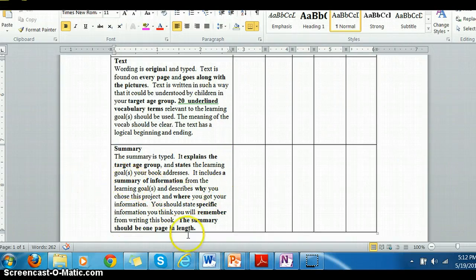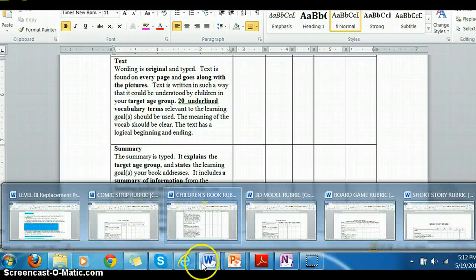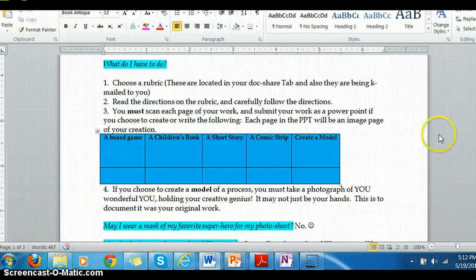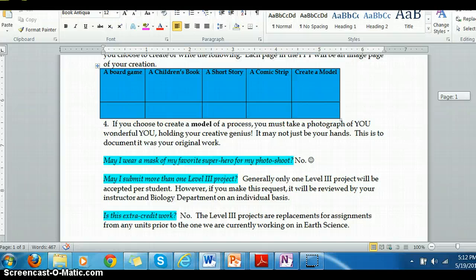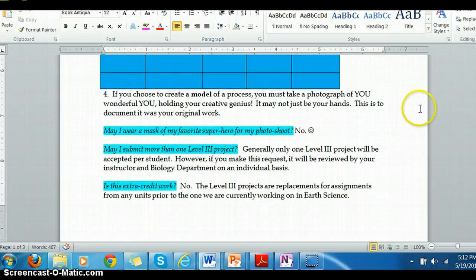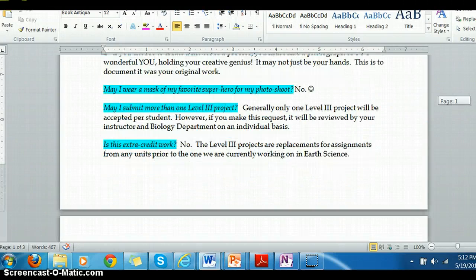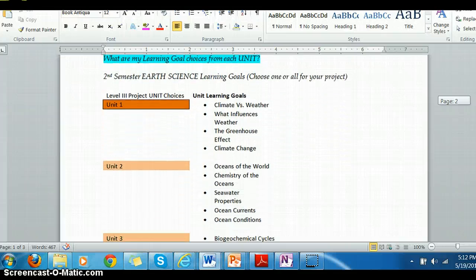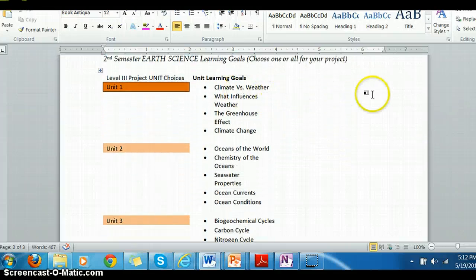These Level 3 projects are an excellent way for you to illustrate your knowledge of the particular unit rather than taking an examination. The unit learning goals are also listed on the handout Level 3 Supplementary Project Guidelines. I hope that you enjoy this project and that you'll consider it to show your knowledge about earth science.